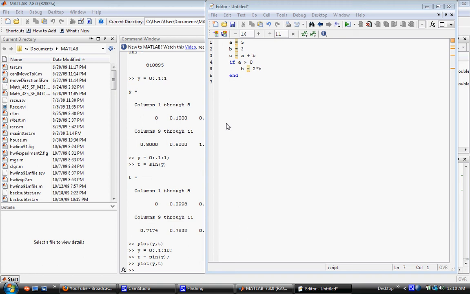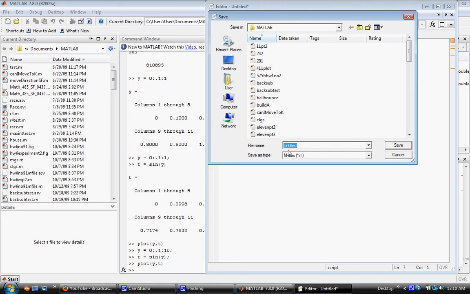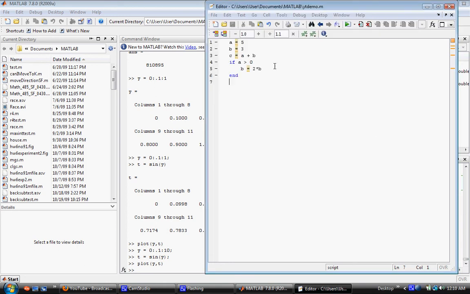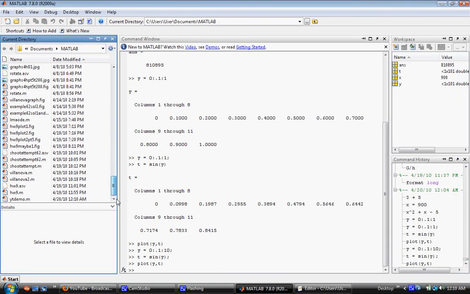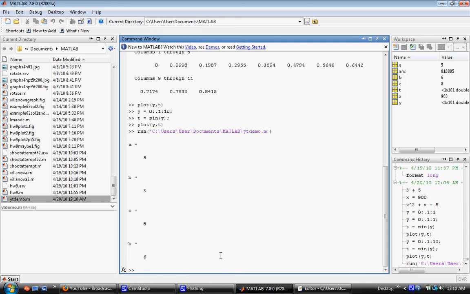Okay, let's just save that really quick. Save this as ytdemo.m. You don't have to put the .m. Then up here, you can either go to the run button, or if you want to go down here, hey, there it is on the bottom. You can select it, tell it to run it, and here's all the stuff that just popped out.